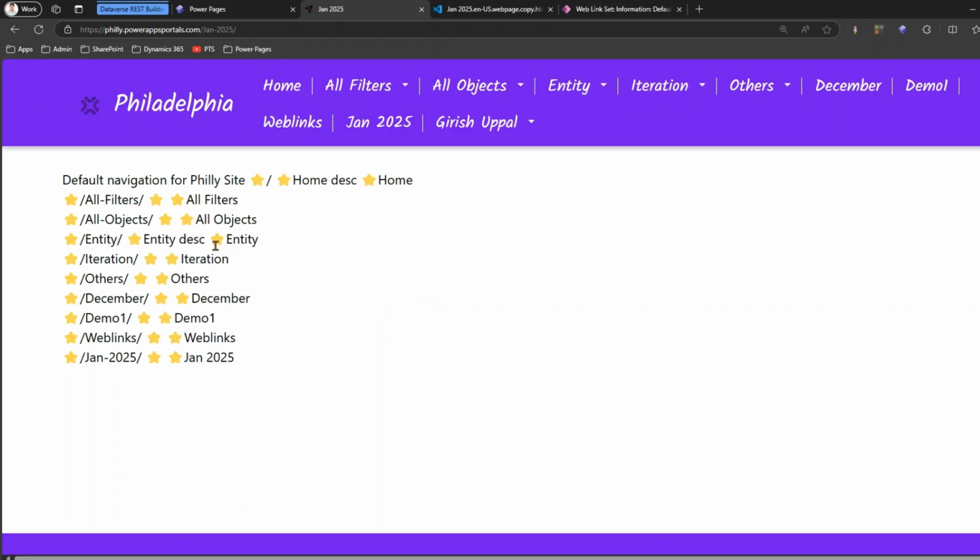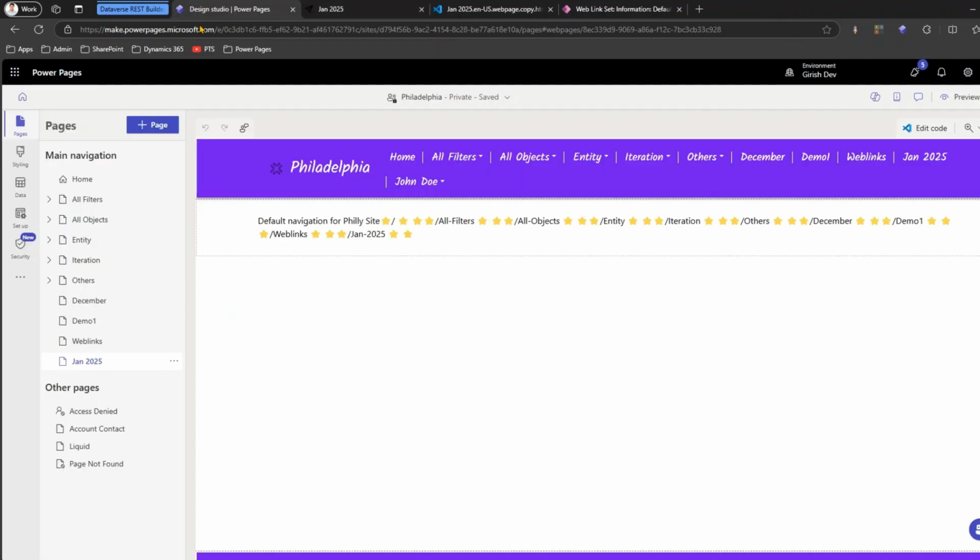Now, as you see over here, it has first displayed the URL for the home, and it has given a home description. Then the next path is all filters, and there is no description, and then there is all filter, right? As you see over here, this tooltip is not exactly what you want, and you cannot make any changes within this tooltip, right?